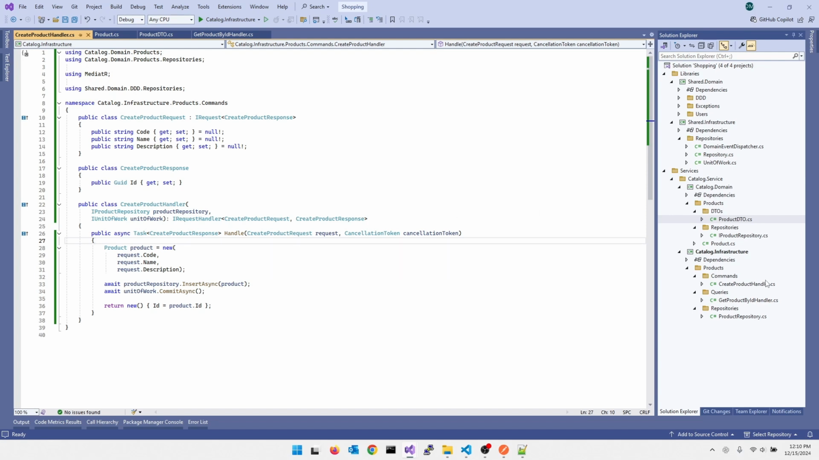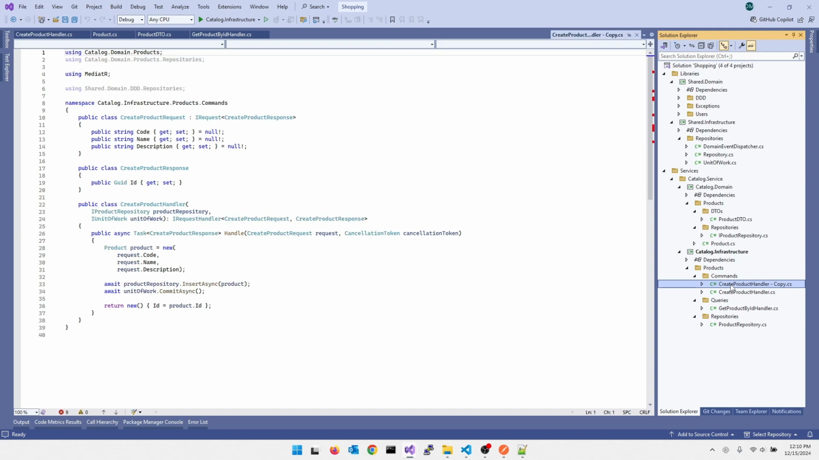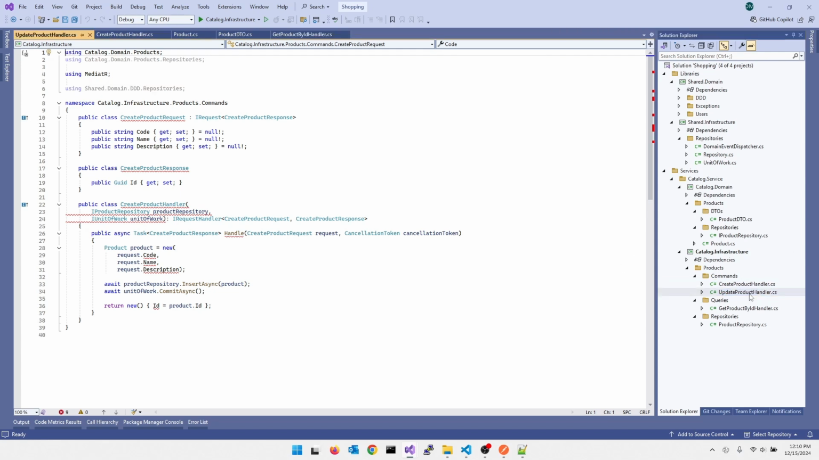Now, what we want to do is create one for update, and I'm going to cheat. I'm going to simply copy our class here, change the name here to update, and we are going to come in and update.